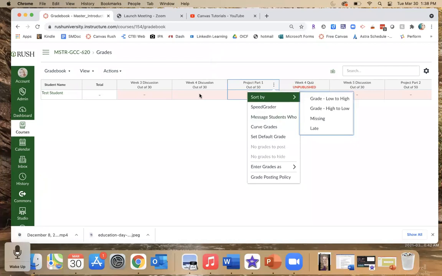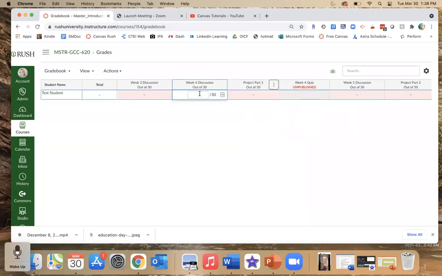In Canvas, when you use the speed grader, the grades will come in here, or you can individually enter grades by clicking in the cells. It's kind of like Excel. You also have the option of using the word EX for excused. So if you have a student who's out due to COVID or due to a family member being sick with COVID, you can just put the word EX in there, and then that student's grade will not be counted.